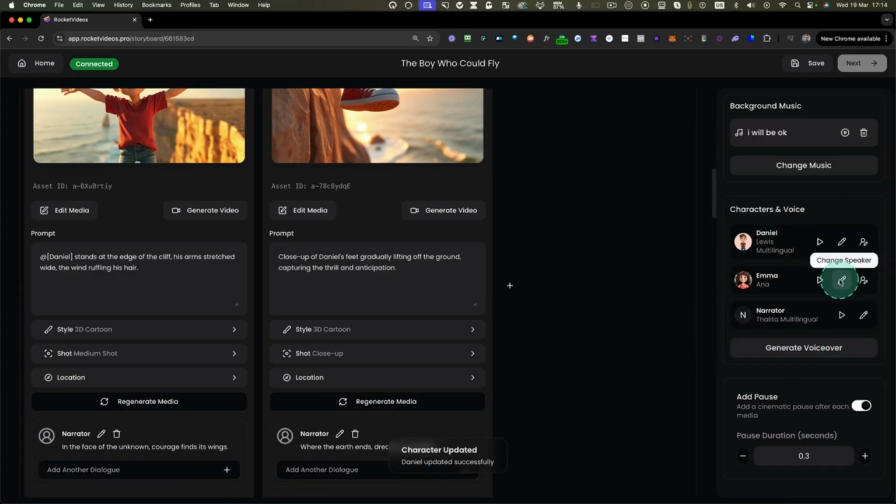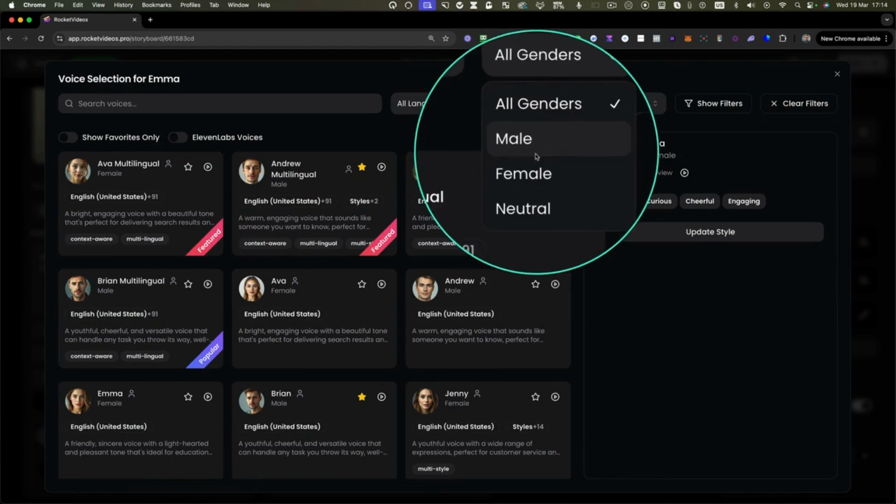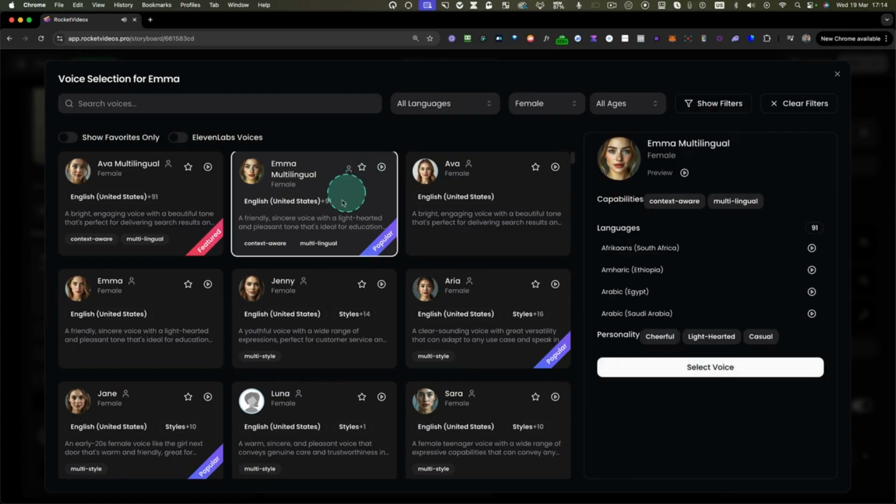I can do the same thing for Emma here. I can click on the pencil. And I can say, for example, I want to have a female voice here. And I can do Emma. "Feel the zest of the tropics." So I can choose Emma here.